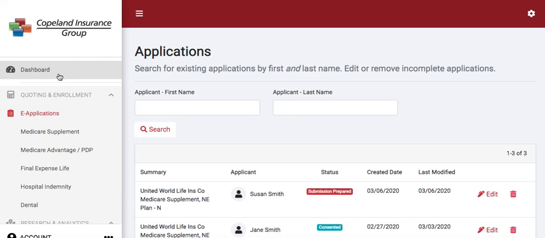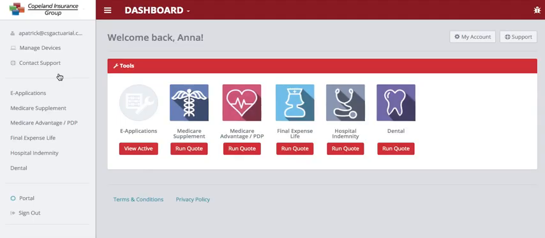If you have any questions on how to use this e-application, we are always more than happy to help walk you through these if you have any questions. If you have any questions on the eligibility for writing an e-application on the platform, please reach out to Copeland. They are always more than happy to answer any questions that you have.